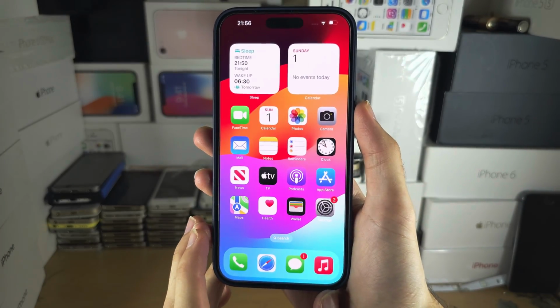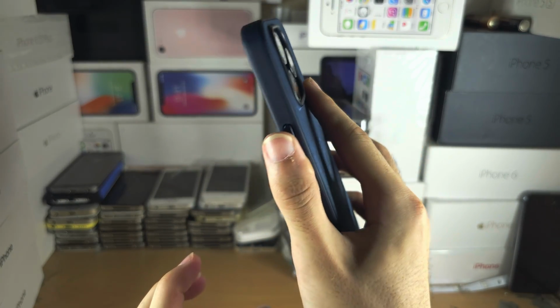Welcome everyone to activating the always on display in the 15 Pro Max.